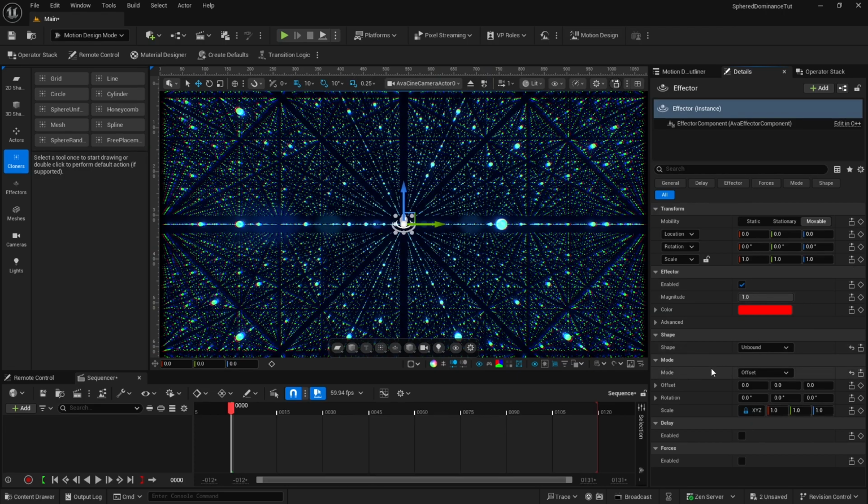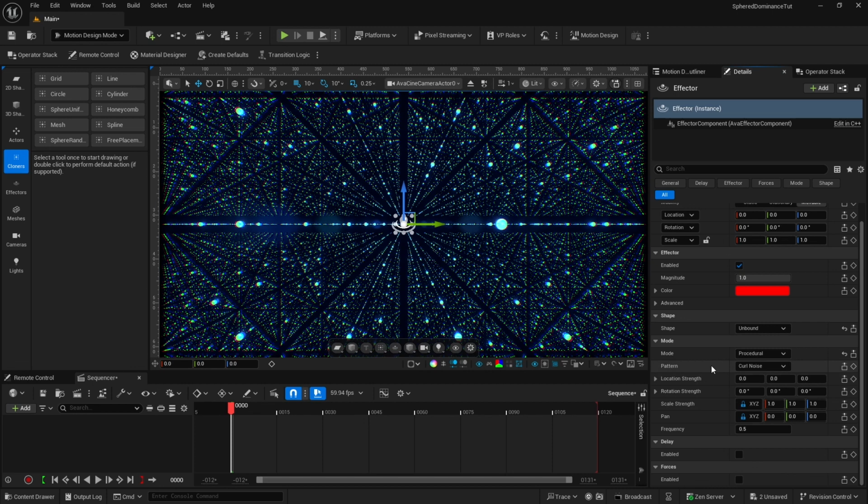And right here on mode, let's change that from offset to procedural. We'll leave it on curl noise, go to the location strength, and we're going to set all 3 of those to 1. And now we'll make some adjustments on the pan and the frequency. Here on the pan with all 3 constrained together, let's set that to 10. And on the frequency, we'll set that to 20. So now we've got a little bit of movement in all the instances of the sphere.